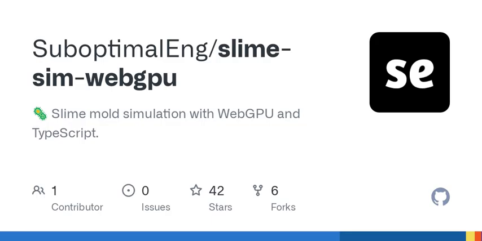So let's talk about the slime mold itself for a moment. Did you know that slime molds have this incredible ability to solve complex problems like finding the shortest paths through a maze? Inspired by this, Sebastian Lague created a popular slime mold simulation that this project builds upon. Our guest took that foundation and, well, added even more depth to it.